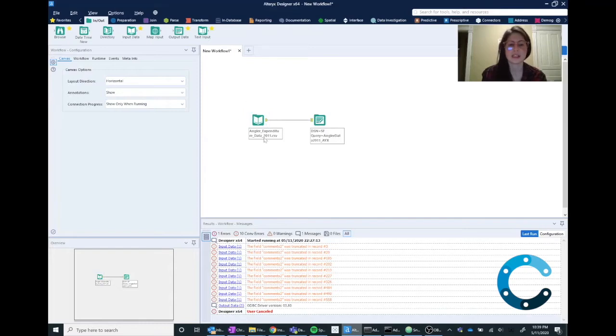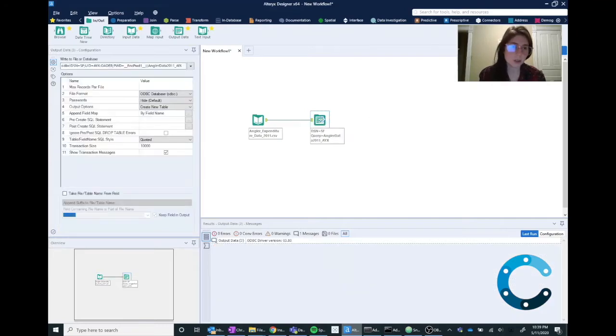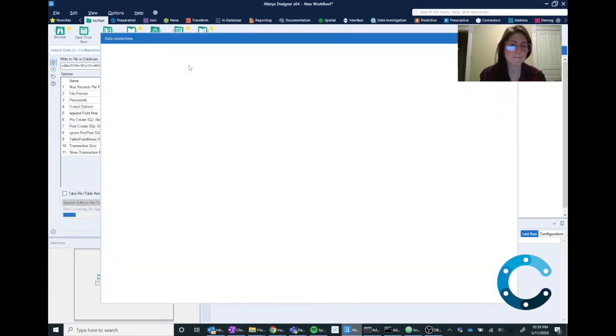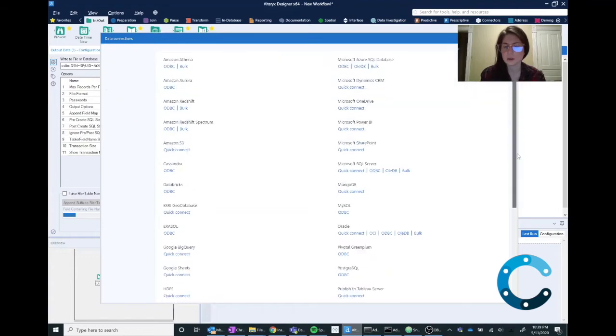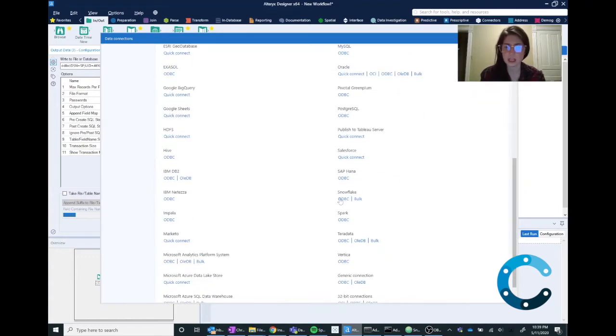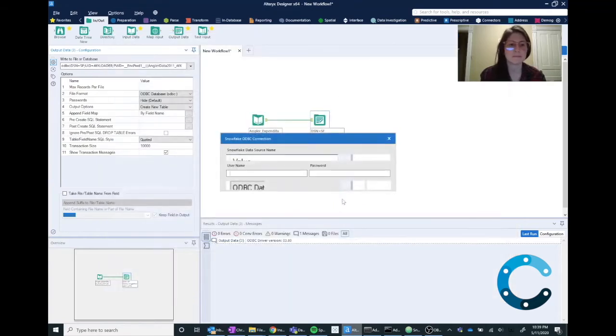So here you can see I just have the CSV file on, for Angler expenditure data for 2011. I couldn't find anything more recent, so 2011 will do. And you would just put an output tool onto the canvas. Go to your data connections, so the down caret, data sources, scroll down to find Snowflake, and we're just going to choose ODBC for this interaction. There is bulk as well, which tends to be a little bit quicker, but let's do ODBC.